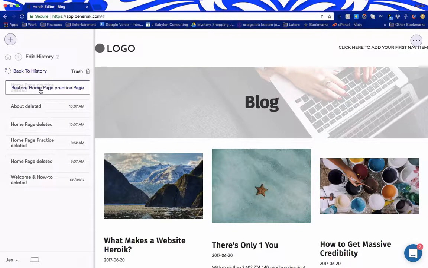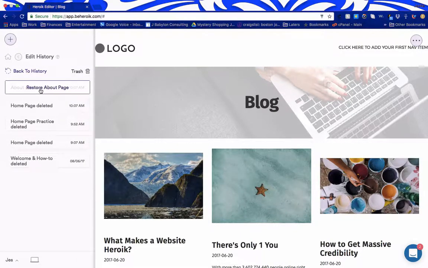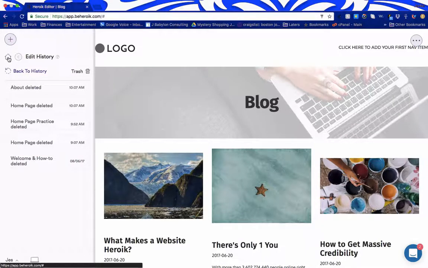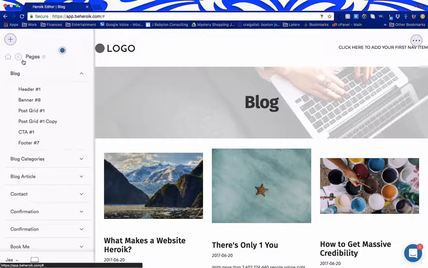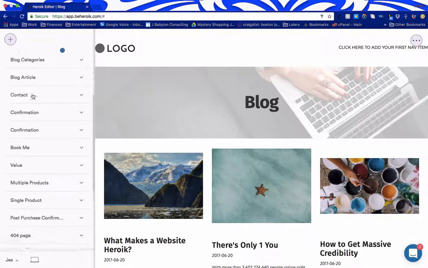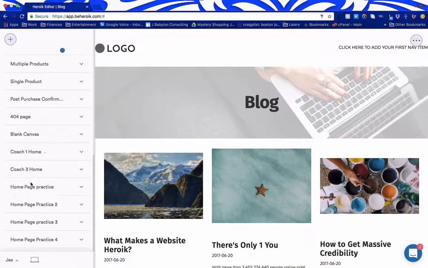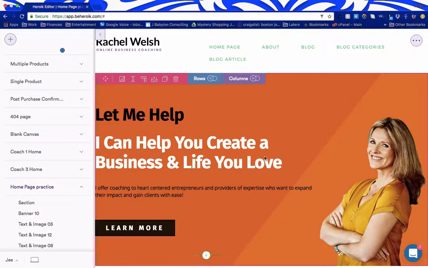And you can restore it just by clicking. If I go back to my page list, I'm going to use the home icon. That brings me back to my main navigation panel. I click on pages. This is my list. I'm going to go all the way down to the bottom. Home page practice. It's back. It will be back just as you left it. Okay?